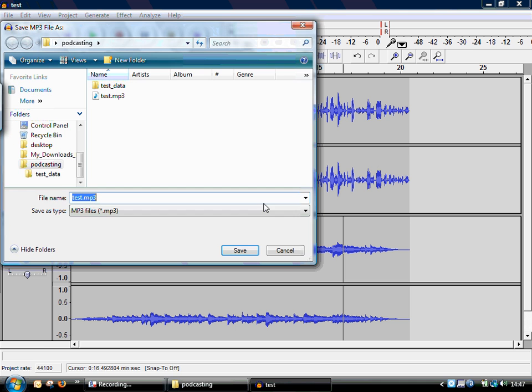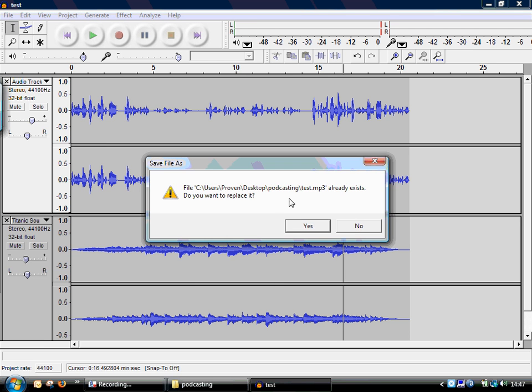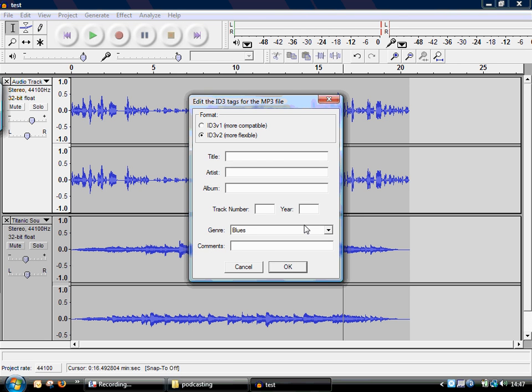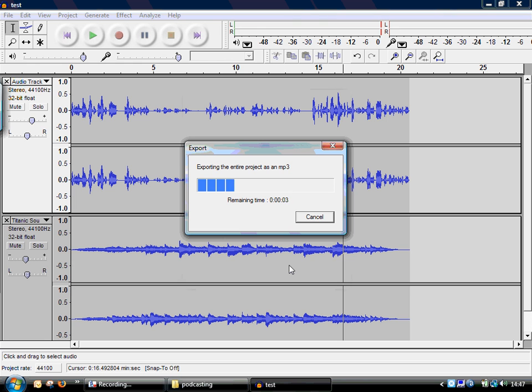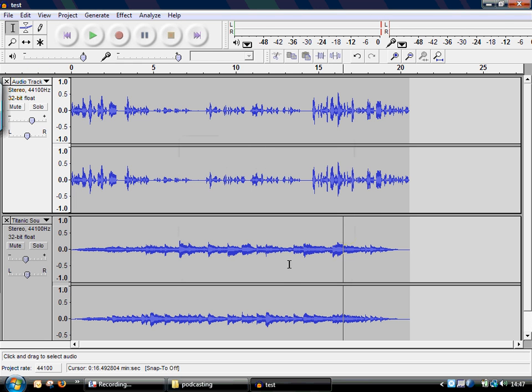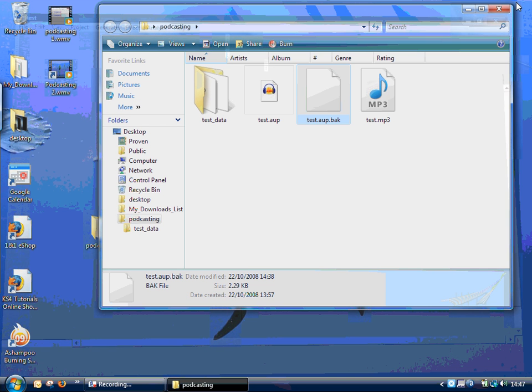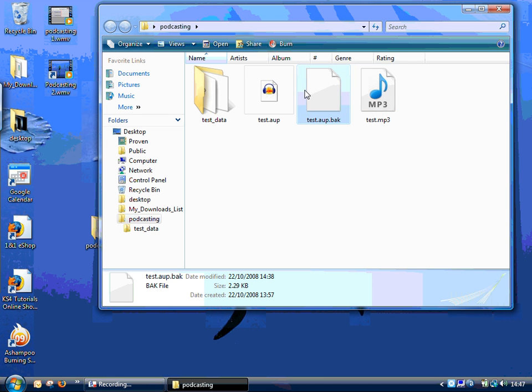I have to give it a name. I'll keep with test for the moment. Save it. It's saying I've already got test, so yes, I want to replace the one that's already on there. I'm not going to bother with all this information. And there it is, exporting it as an MP3. And so let's get out of Audacity. Here it is. Notice it put a backup file in case I didn't like my changes. We won't get into using that, but if that is of importance to you sometime, it's worth knowing that Audacity saves the previous version as well.